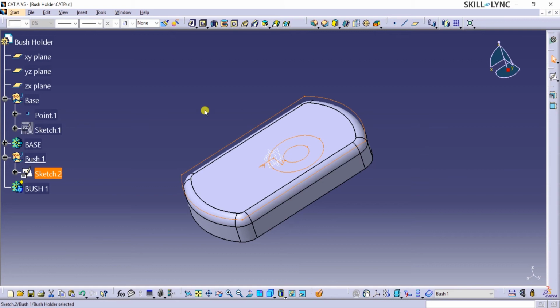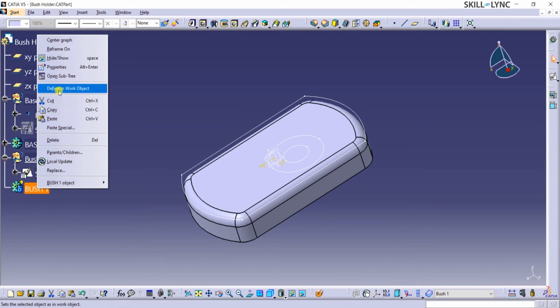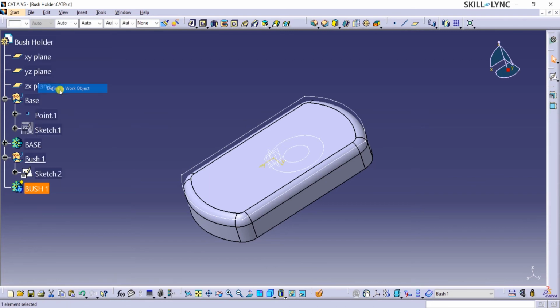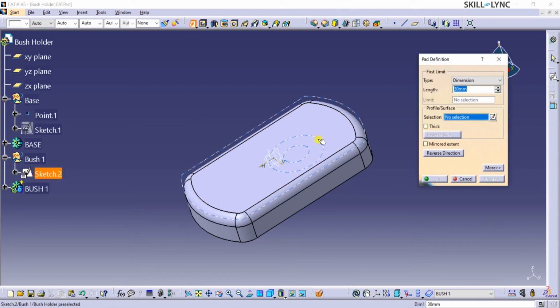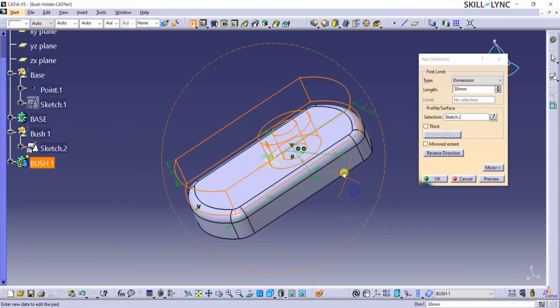Now, we are back in the Part Design workbench. Let's create a pad for these circles. Before I begin, I will right-click on the gear icon beside bush 1 body in the specification tree. Then, I shall select the Define in Work Object option to activate this body. Any new features made will be added to this body. I will now select the Pad command from Sketch-based Features toolbar and then select the circle from the graphics area.